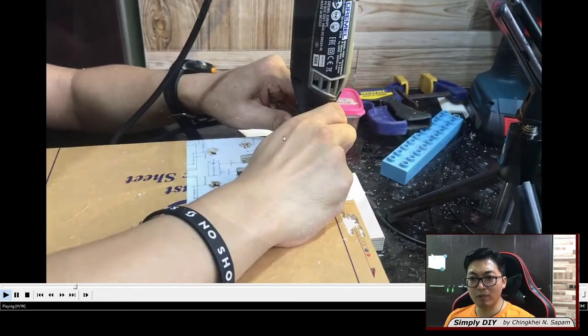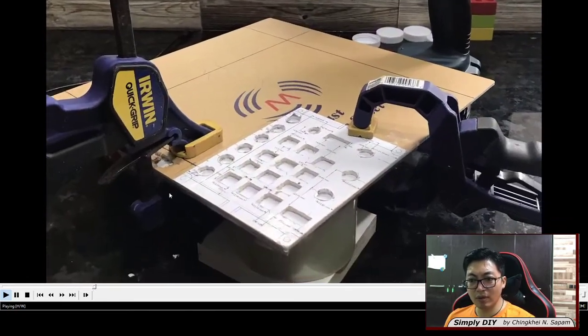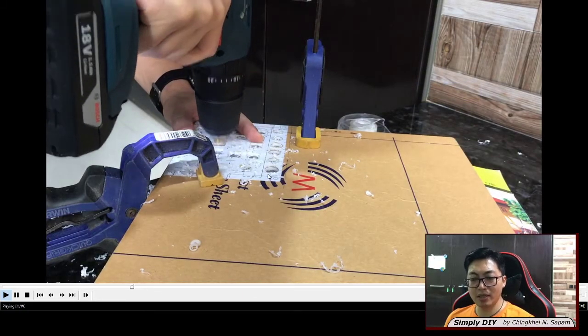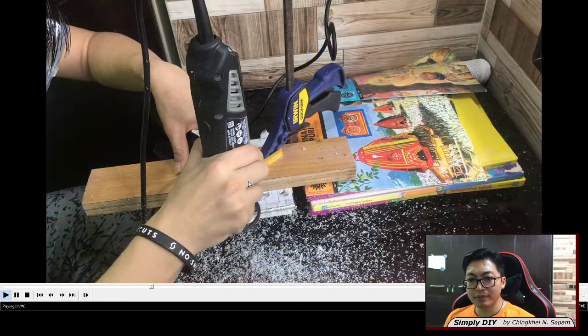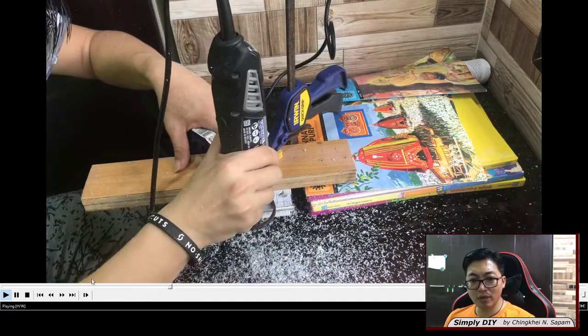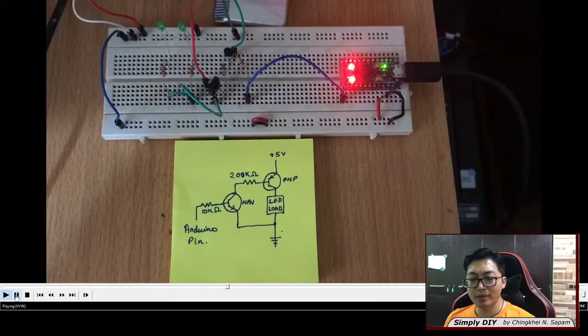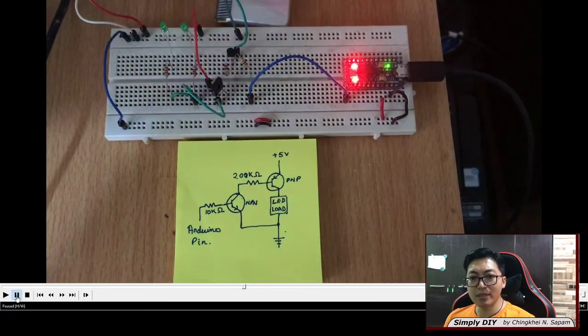So here I'm routing the holes. Once one layer is done, I stick the second layer, which is the secondary acrylic, and then the same process goes again. Then a cleanup process, some filing to clean the edges.